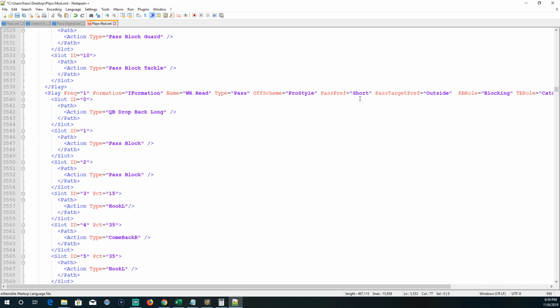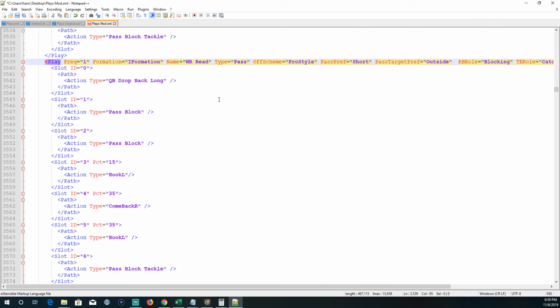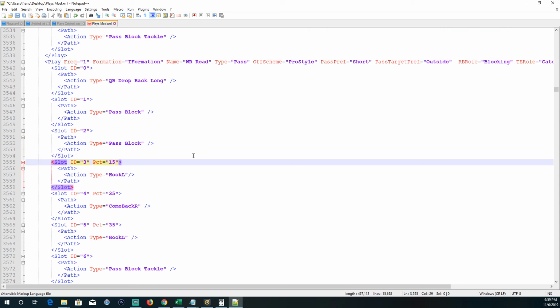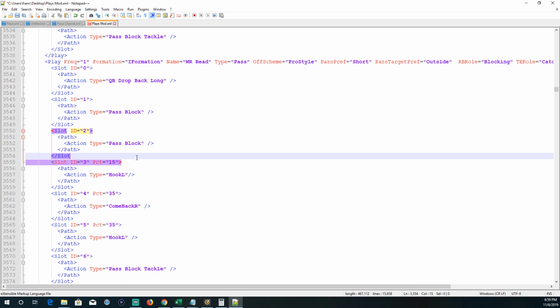Pass plays are a little bit different because you have a few more bits of information, which again is on the Excel spreadsheet that I sent you guys. As far as the routes are concerned, because it's a pass play, for anybody who's eligible to go out for a pass, you put the percent. And you want that percent to total whatever it is. In this case, 35 and 35 is 70, plus 15, that's 85.